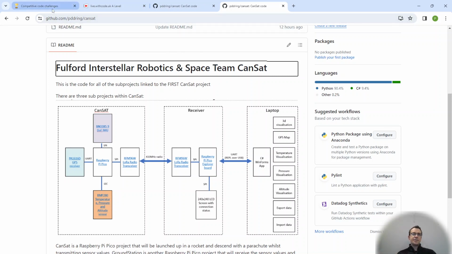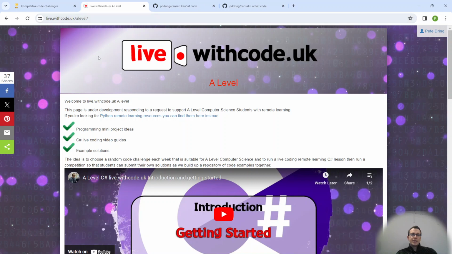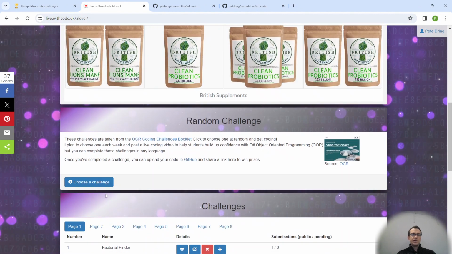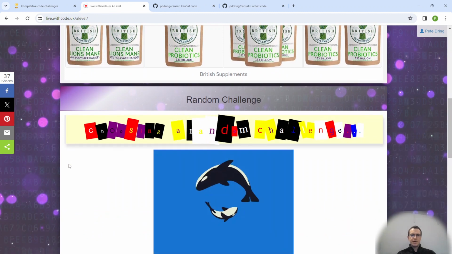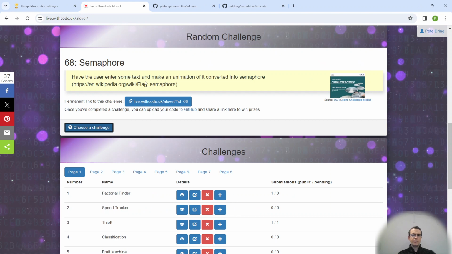So just a reminder, you're already very good at the weekly C# challenges. If you're not very confident at C#, that is the best way to do it. Watch the support videos, work through the weekly challenges. If you want a bit more of a challenge, then live.withcode.uk/A-level will let you generate a random challenge from the OCR list of coding challenges, and then you can try and work on one of those and submit a solution on here for a prize.